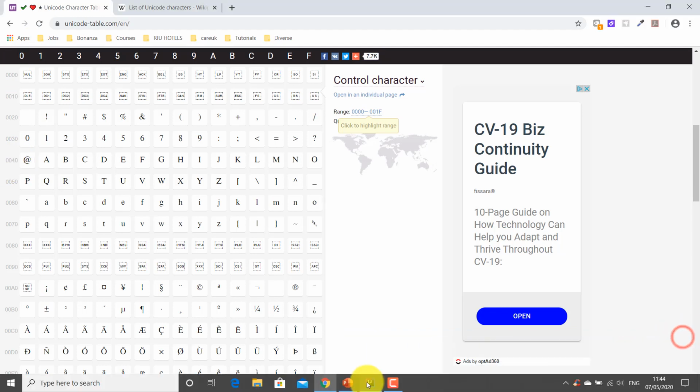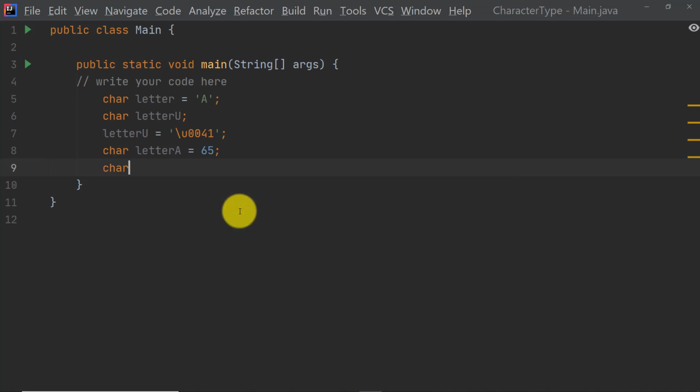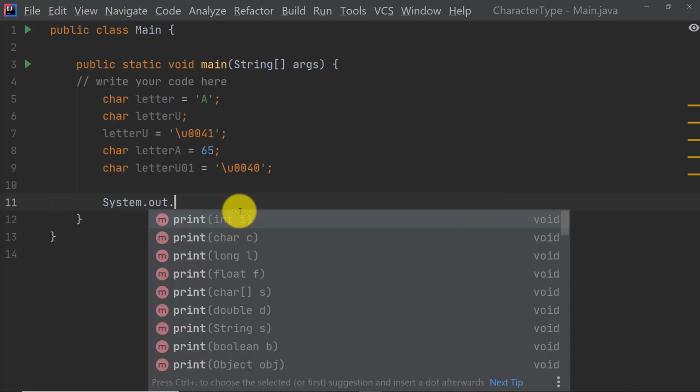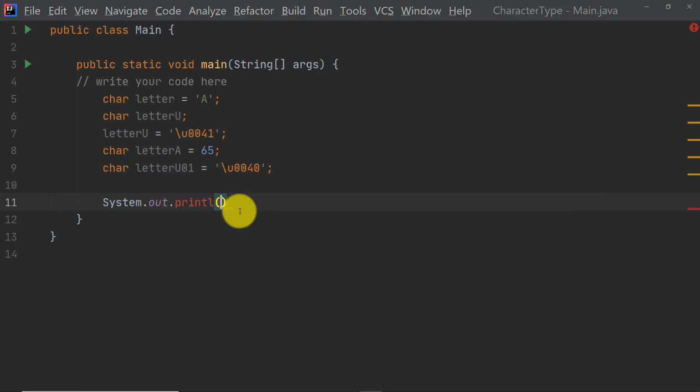So let's go back inside IntelliJ and declare another variable, which I'm going to name letterU01. Here I'm going to write the code for the at symbol, \u, the Unicode for the at symbol, 0040, semicolon. Now let's use System.out.println to print in console all these variables.